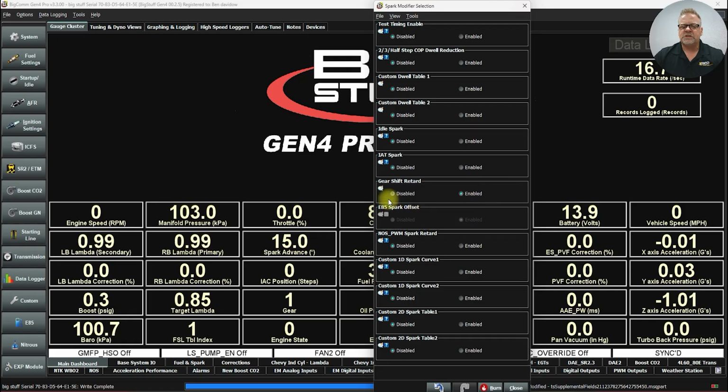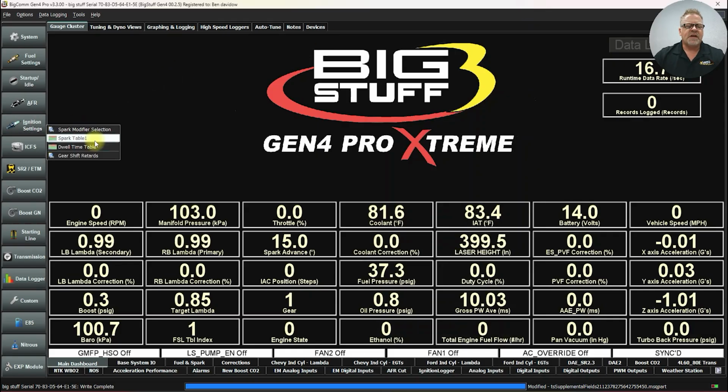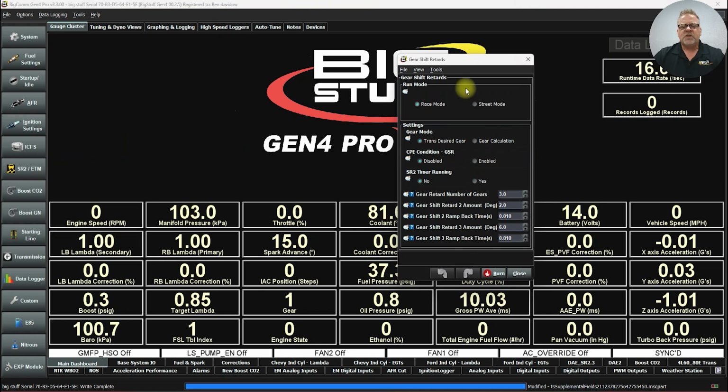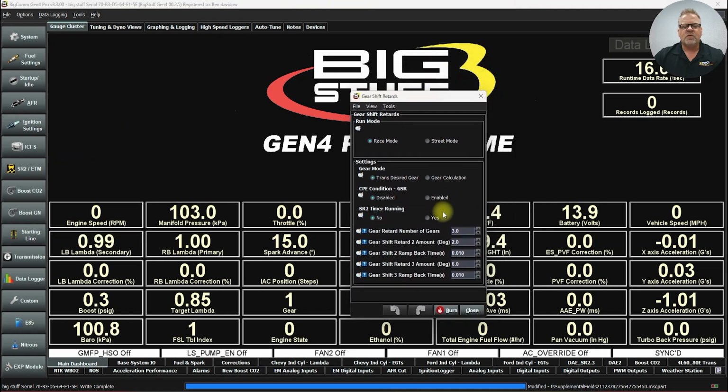So here's how I set it up on our ECU now. You're going to first turn on inside the spark modifier selection. Then if I come back over here, you're now going to see it's actually listed. So ignition settings, gear shift retards. Now inside here, you're going to have two different ways to do it, either race mode or street mode. We're going to talk about the race mode first.